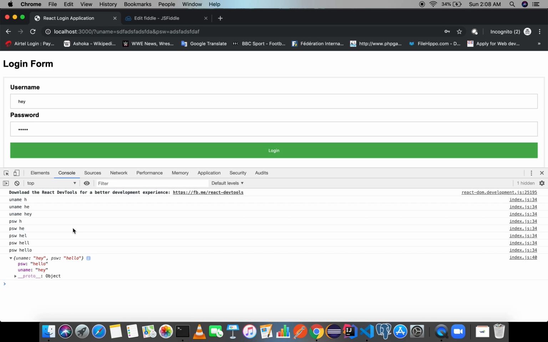Okay friends, sorry for this, there are so many issues, so I will improve it, but don't worry. This is only for this part. In the next part we'll submit this form to our API that we will create using Node.